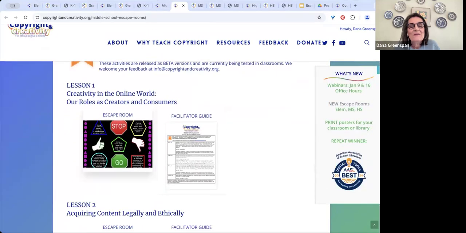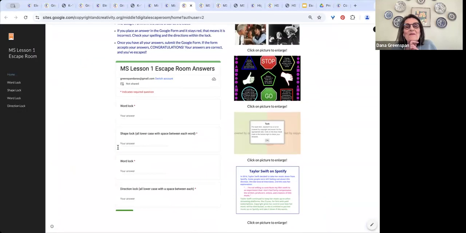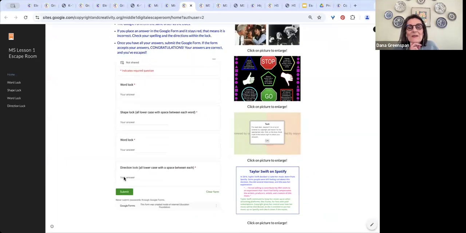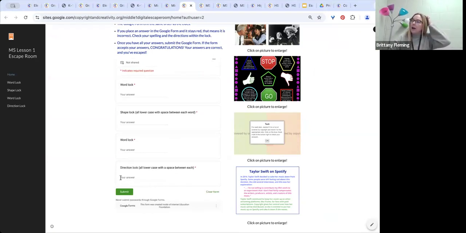Okay, so I'll go back to, so here's the Google form, sorry. Yep, and so it would be for this one. At that last one, that direction lock, it says all lowercase with the space in between. So that is something that you might want to point out. And like Jen said, if this is the first time your students have ever done an escape room, I know my school, my teachers have never done any Breakout EDU. So with my students, I would really have to be explicit in my instructions to them. So you would put that there.